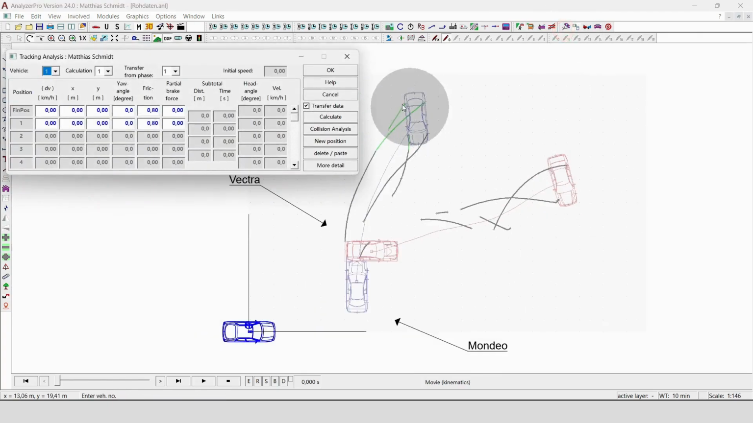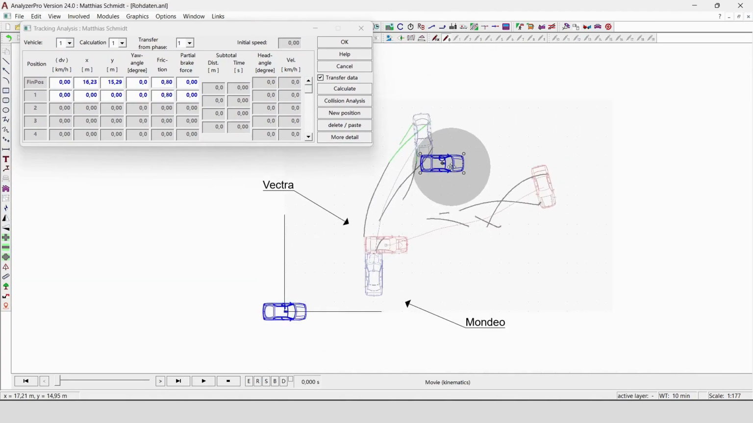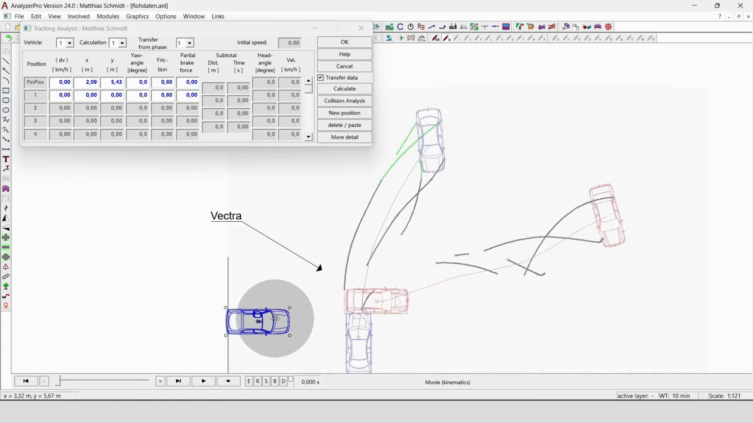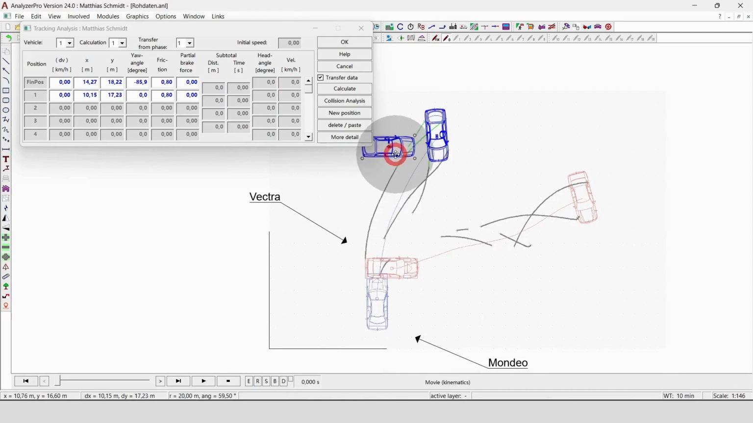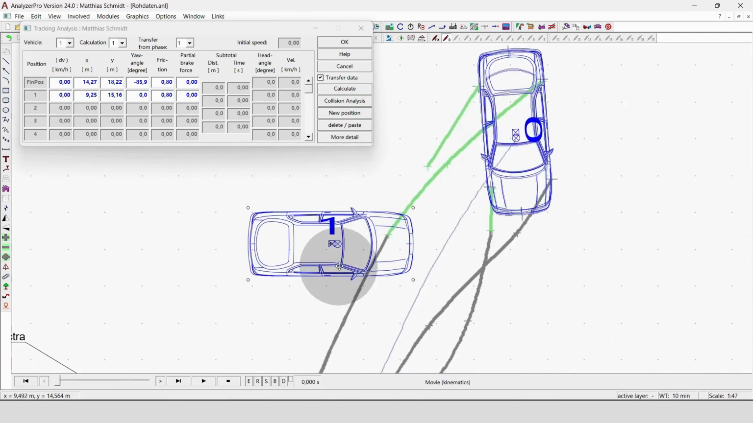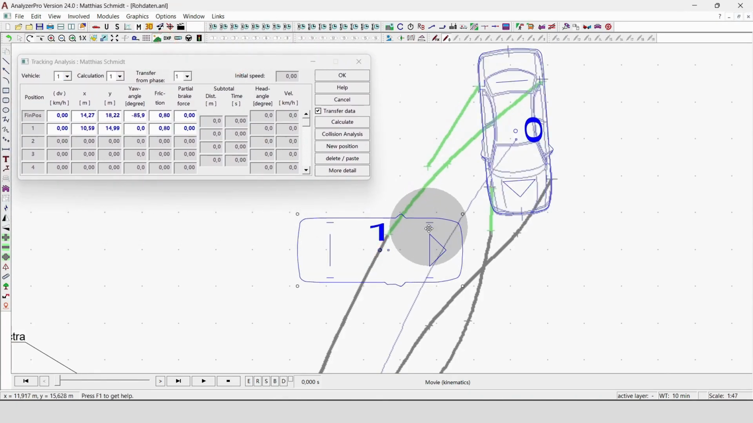So I'm opening the module, and I have several silhouettes of cars here, marked with 0, then marked with 1. What I have to do now is mark positions where the car has been at a certain point, and the final position is position 0. So I'm putting that here, and now I probably switch off the DXF shapes, because then I can see where the wheels are.